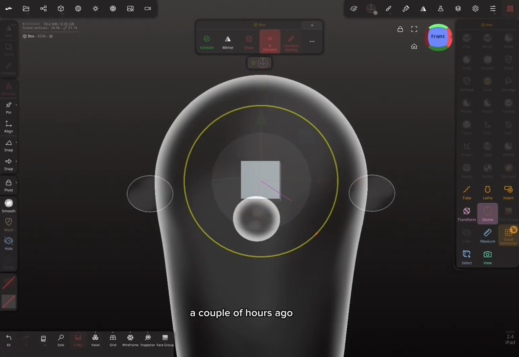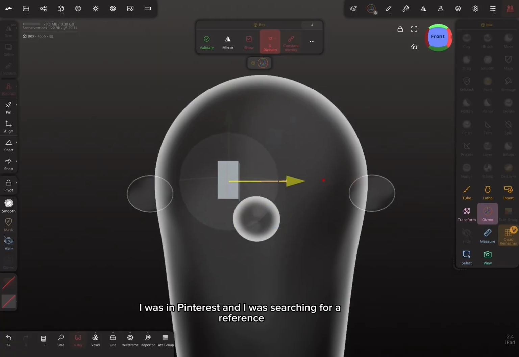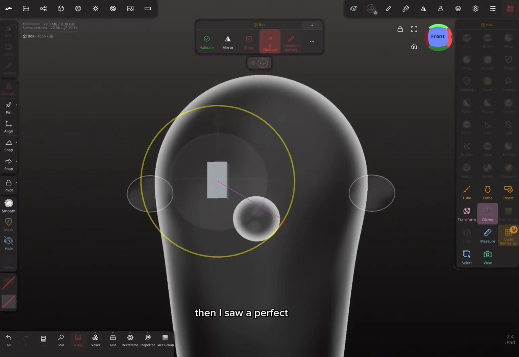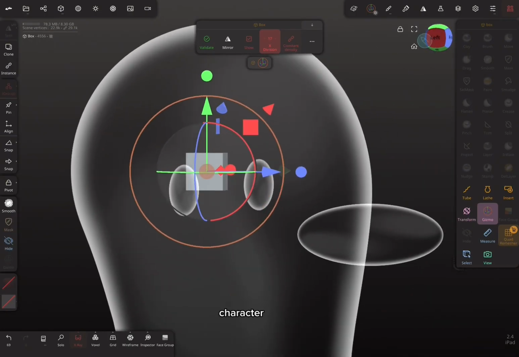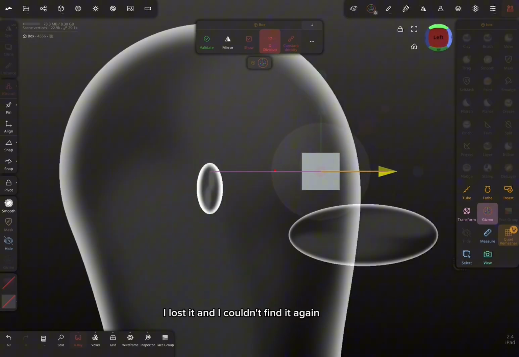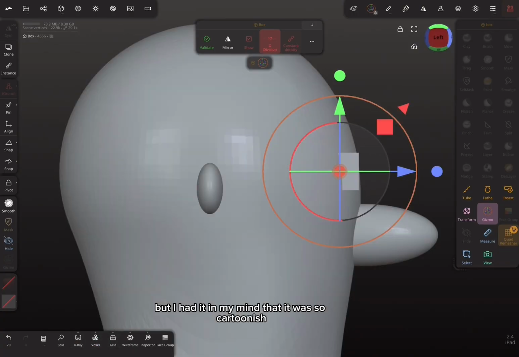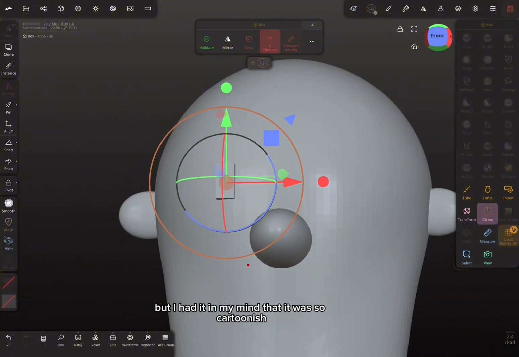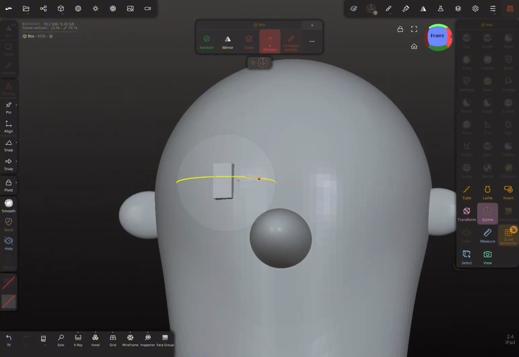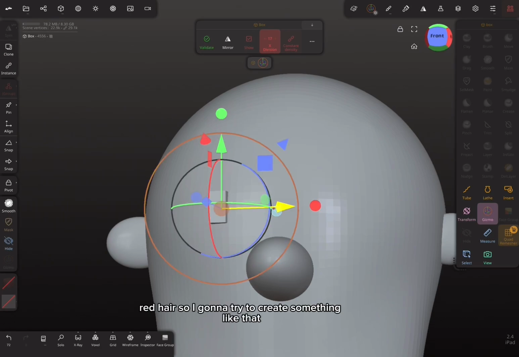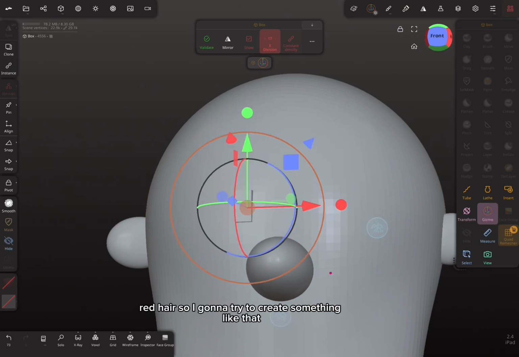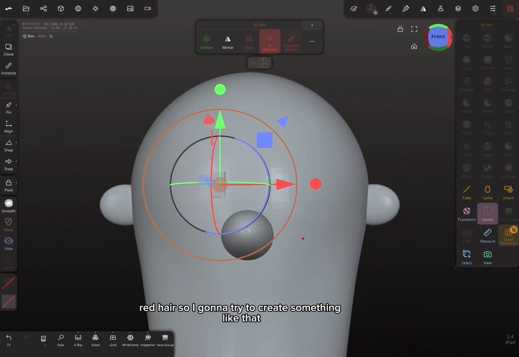You know, a couple of hours ago I was on Pinterest searching for a reference. Then I saw a perfect character, but unfortunately I lost it and I couldn't find it again. But I had it in my mind that it was so cartoonish, with big square eyes and red hair, so I'm gonna try to create something like that.